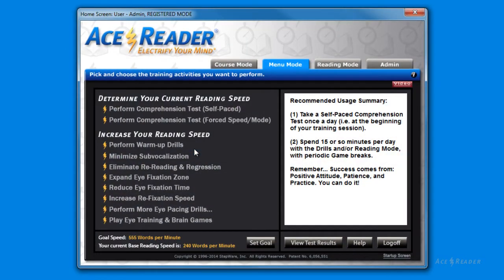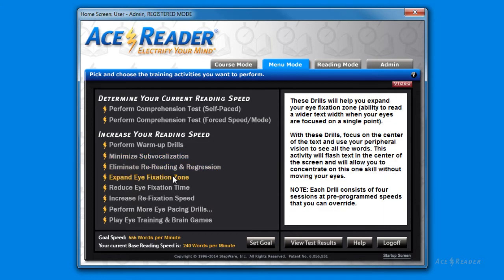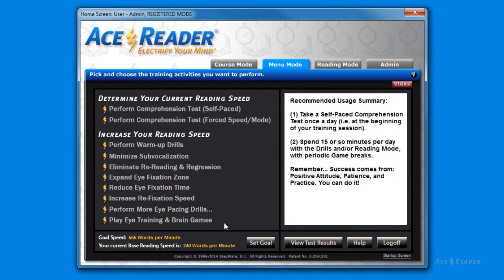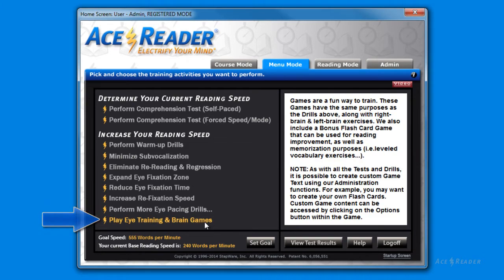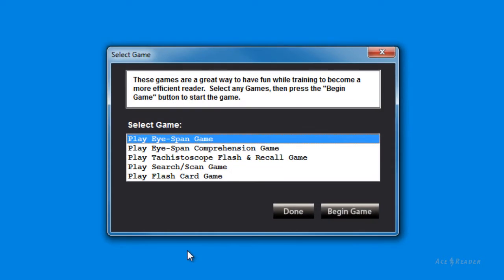I am then brought to the menu mode screen. As mentioned in our other tutorials, the reading improvement activities consist of drills and games. The games are fun activities that you can do to help you become a more efficient reader. To access the games, just click on Play Eye Training and Brain Games, shown right here. You are then presented with a list of games. Let's take a quick look at each game.